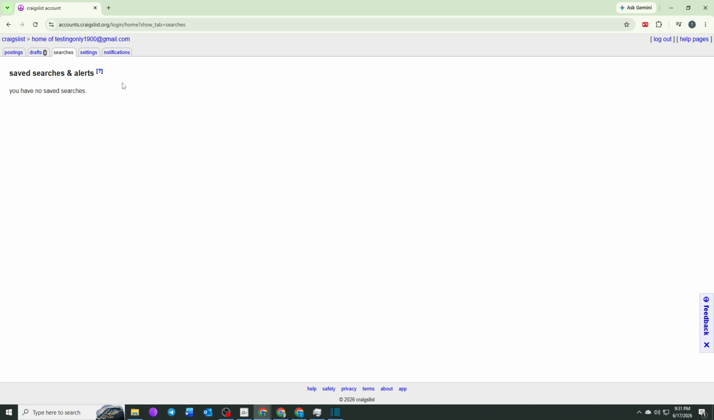Additionally, it is important to ensure you are using the official Craigslist website and not a third-party page, as this helps protect your account information. Make sure your internet connection is stable while logging in, and double-check that your password is entered with correct capitalization since passwords are case-sensitive. Taking a moment to verify your details can prevent unnecessary login errors and save time during the sign-in process overall.